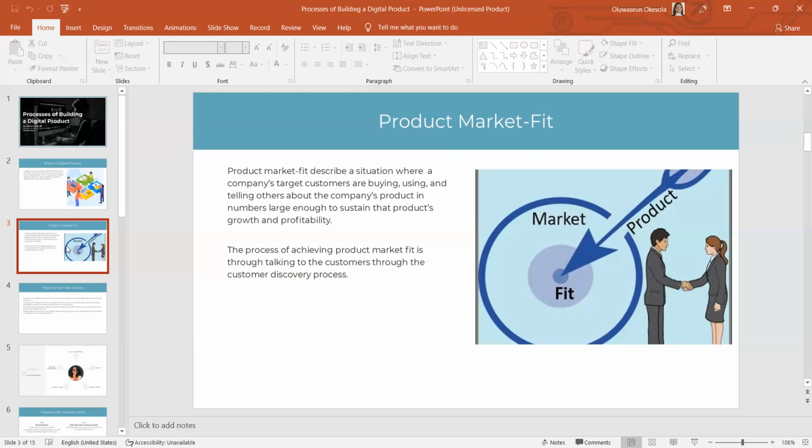It says the process of achieving product market fit is through talking to customers through the customer discovery process. So when you want to achieve product market fit, you really need to talk to your customers. You really need to talk to your users, right? So let's say you are trying to create a product for SMEs. Who should you be talking to? You should be talking to SME business owners. When you want to create digital products for kids, who should you be talking to? You should be talking to the kids' parents. You should be talking to their teachers.